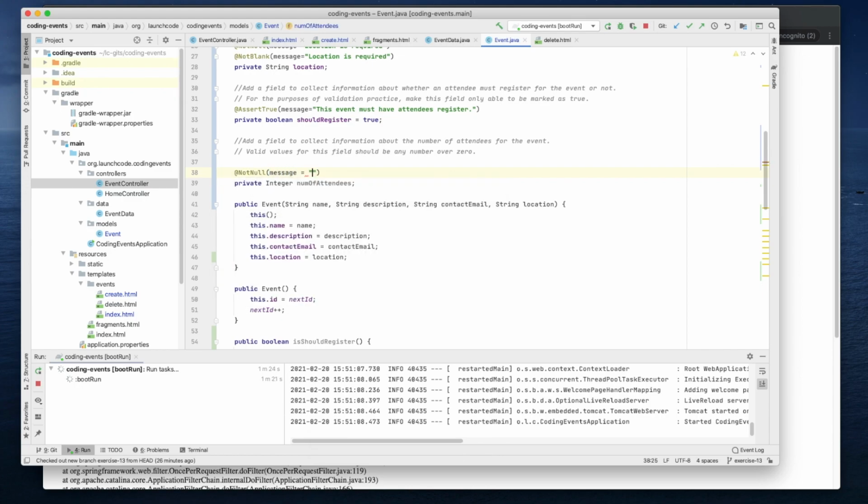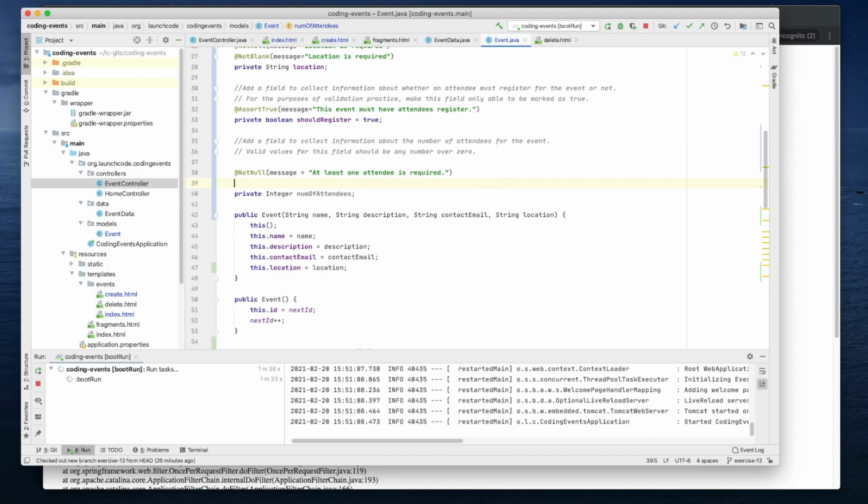My message will say at least one attendee. Great. And then we said we needed to have at least one attendee. So I'm going to use that size annotation. I'm going to say my min has to be at least 1. But I'm not going to put a max because it never said we had a max capacity we could have for this event, as well as add that message.